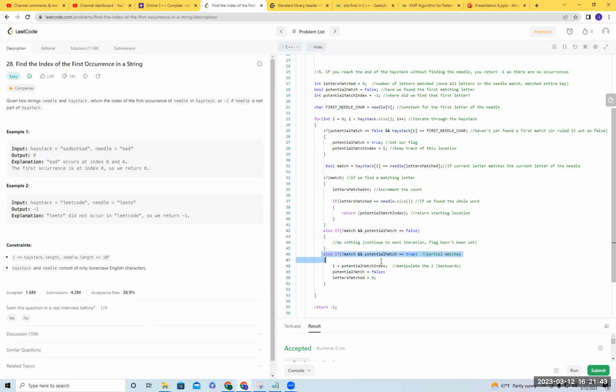But if we don't find a match, but we have started before, so we know that our flag is a potential match. We had already started this train. There were some matches, but now currently there is not a match anymore. Then we're going to discredit the potential match index. We're going to say that was a false positive.